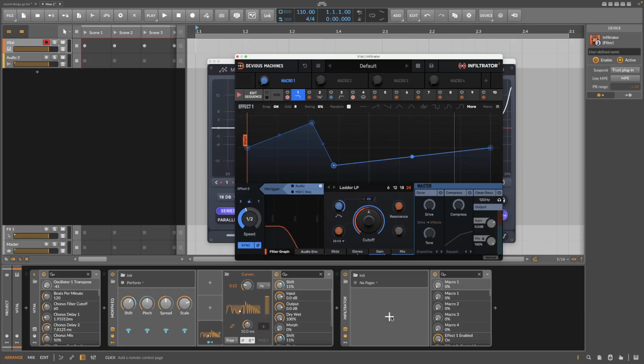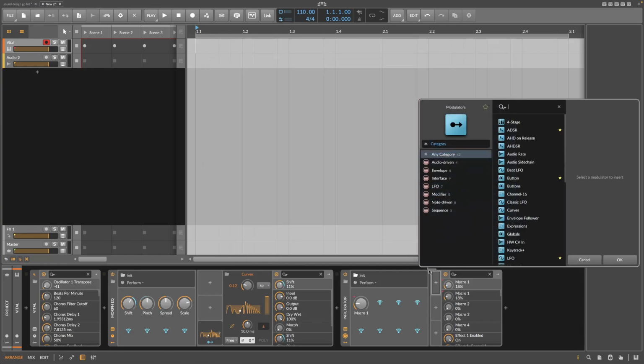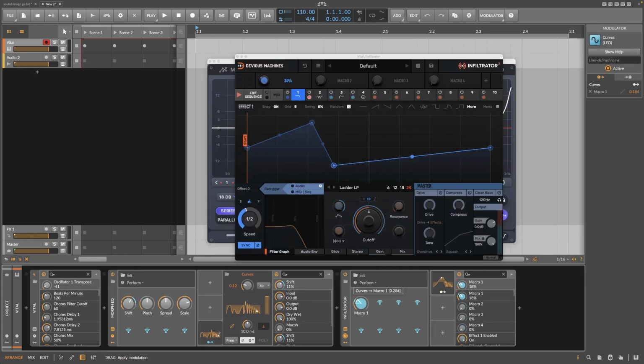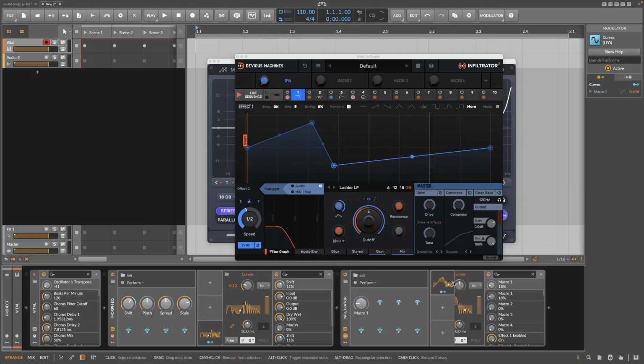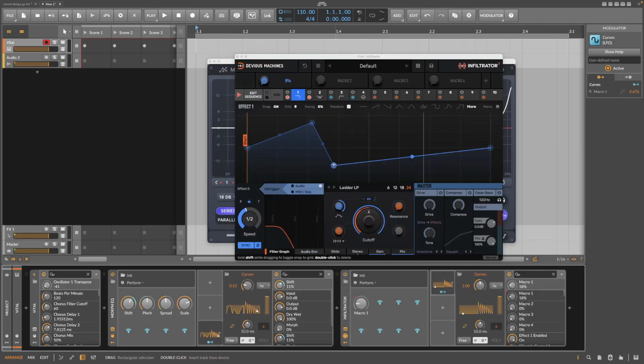And then, as I was going to say, we could also, once again, use the remote controls, and we can even map the macros here to get even further modulation and possibilities going on, and then add again a curves modulator, and then go ahead and just modulate that macro. As you can see, it's now moving. And we can just choose different things for that. So let's hear this.